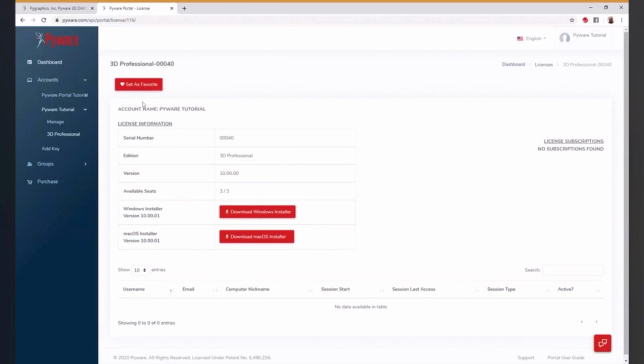And that's now much easier to manage your own licenses instead of needing to contact us directly for computer changes, anything of that nature. This gives you much more flexibility over your license directly.